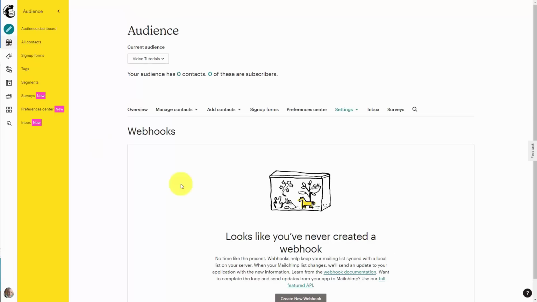Now, these are things that you do want to make sure that you have configured before you start adding contacts and before you start working with your email. Once you've worked with your settings and you have configured them properly, you're then ready to begin adding contacts as well as creating sign-up forms and the other features inside of your Mailchimp account.